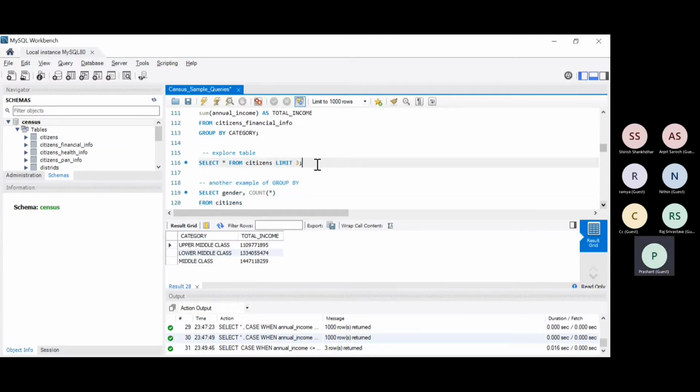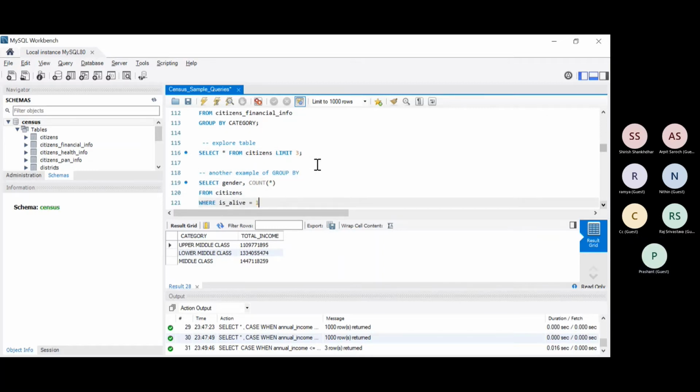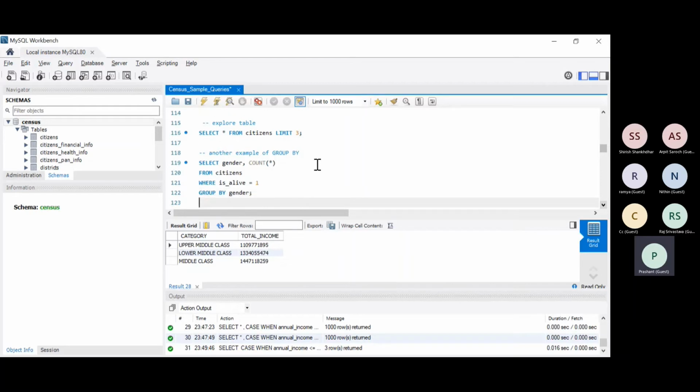Then, okay, I've mentioned that there is another example of group by. What I'm trying to do here is find out, so if you look at the query, and you really don't understand what the table looks like, you can still know that you are doing some grouping by the gender. Okay, so male, female, those were the values. Let me run this thing.